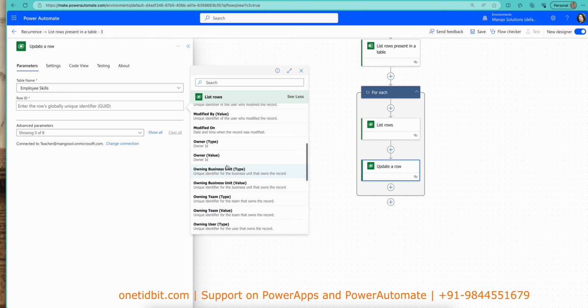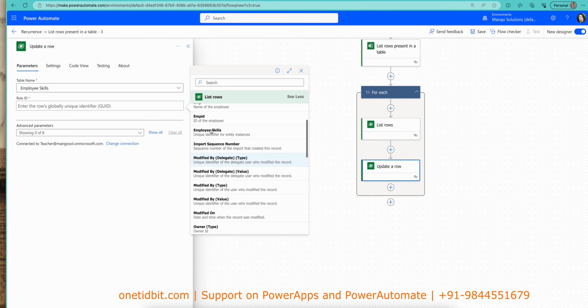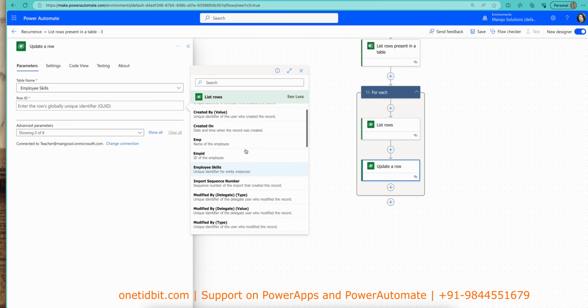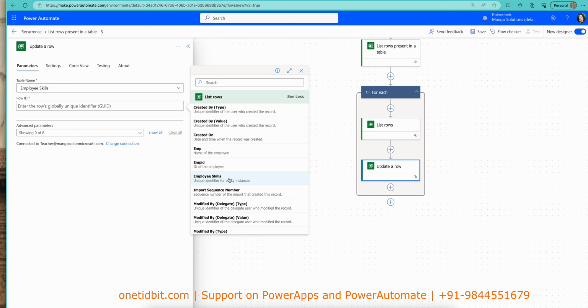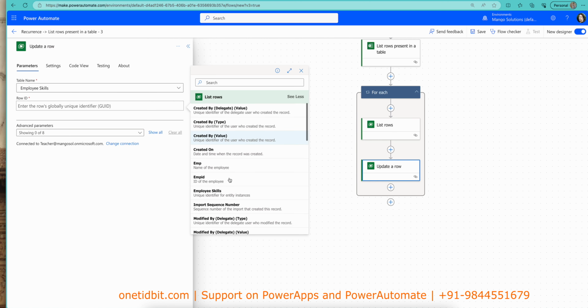Unique identifier we need. So unique identifier here. Employee unique identifier for entity instances. Okay, skills, it is showing skills. And let's see. It's showing unique identifier for instances.